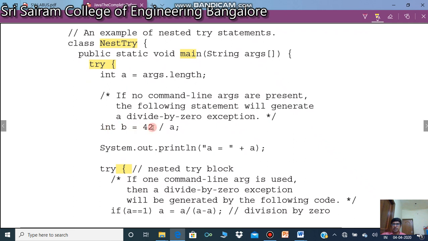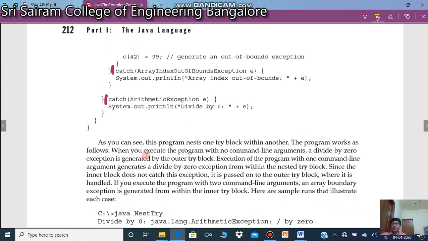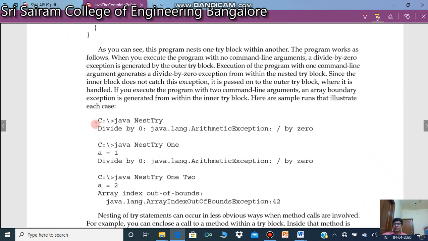So this is the place. Obviously, the next statement will never get executed. It will come to the catch statement. It will never come to the next try. So this is a catch statement, which is ArithmeticException, e is the object. So System.out.println, you are going to print divide by 0, and what is the exception for this?